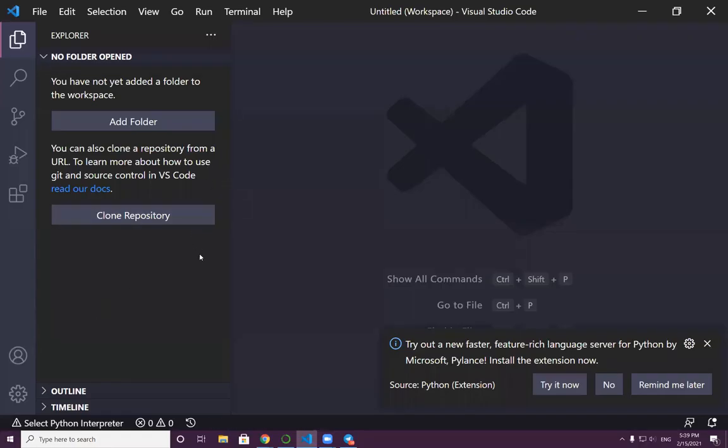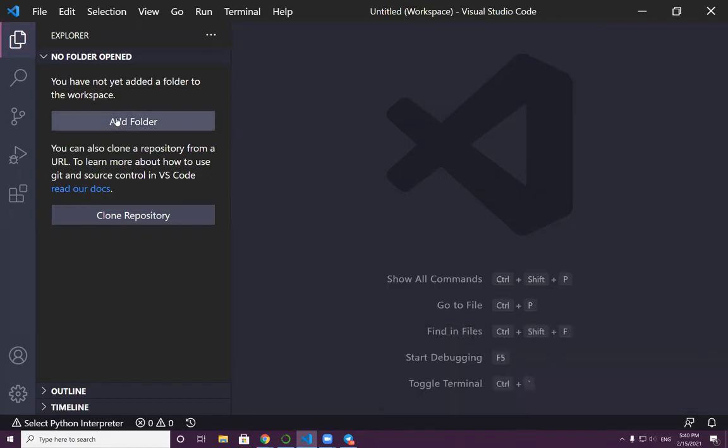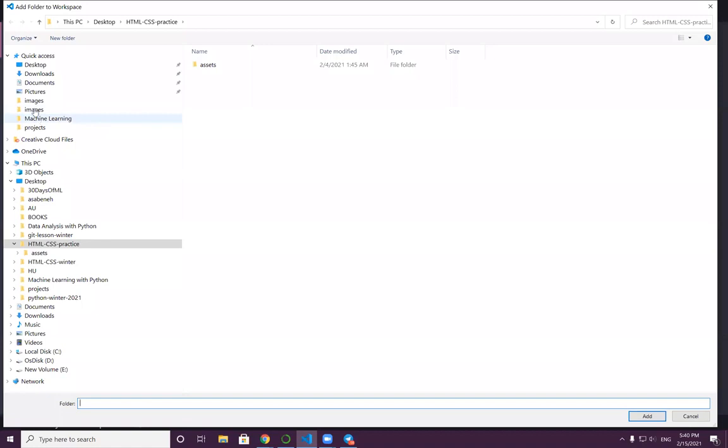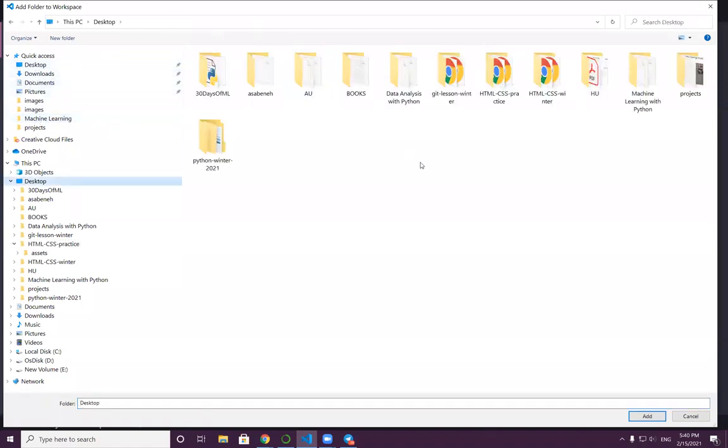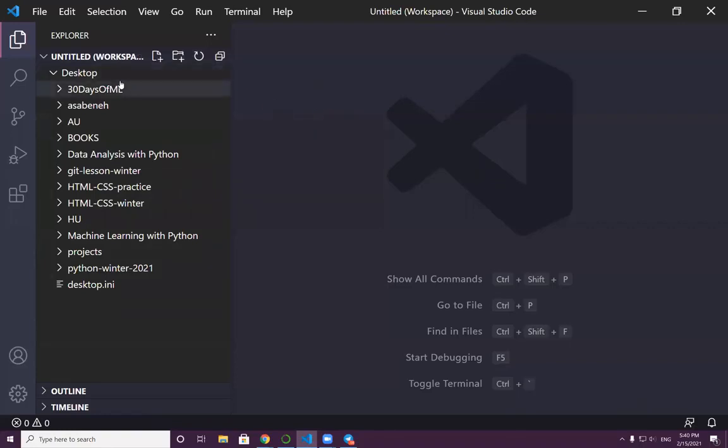Welcome everyone. This is another session and we will use again our previous code. So let's open that. If you remember, it was in this folder, HTML, CSS, winter, and let's open it.